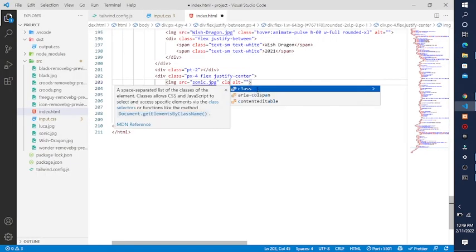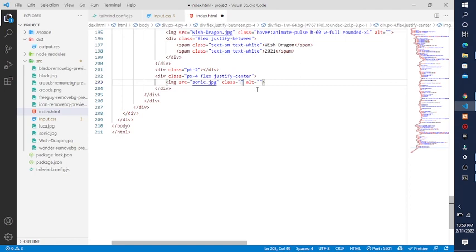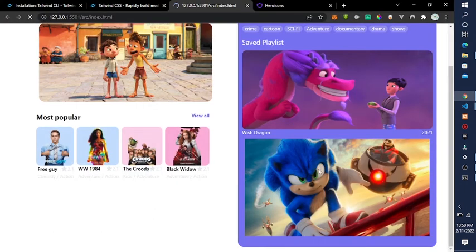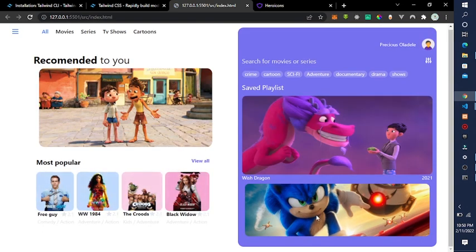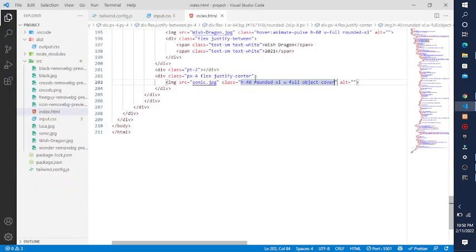Why is this not working? Opacity should be 100. Save this. Refresh again. It's actually supposed to work, but so once you hover opacity, yeah, I can see it's working. I don't know what happened there. You can see it's not working now.